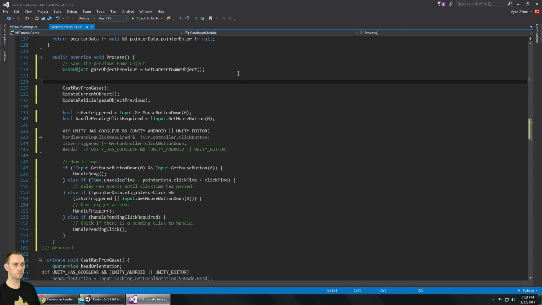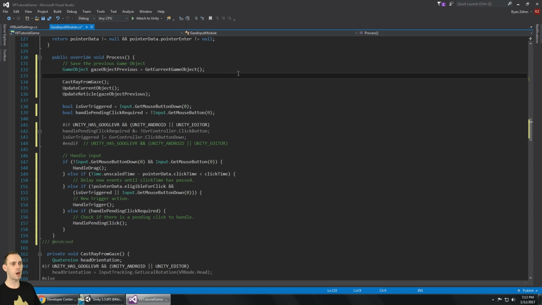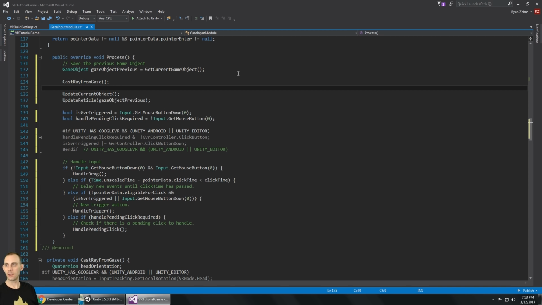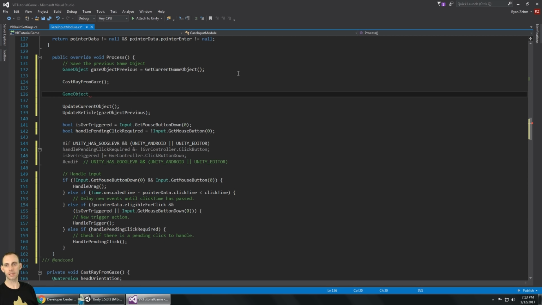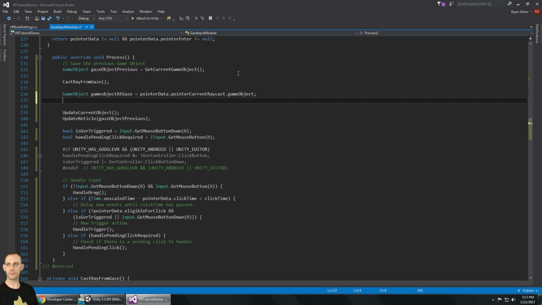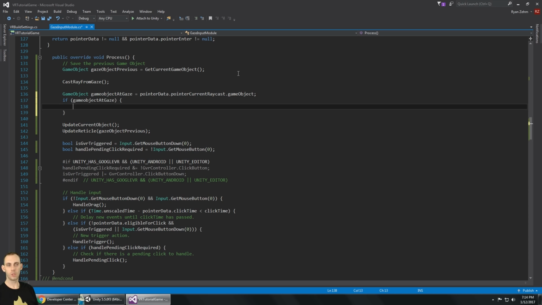Okay. So it's going to save the previous game object. It's going to cast the ray from the gaze, and then after that, we're going to get a new game object, and that's going to be game object at gaze. Game object at gaze is equal to pointer data dot pointer current raycast dot game object. So if there is a game object at the gaze, then let's try to find the interactive object script.